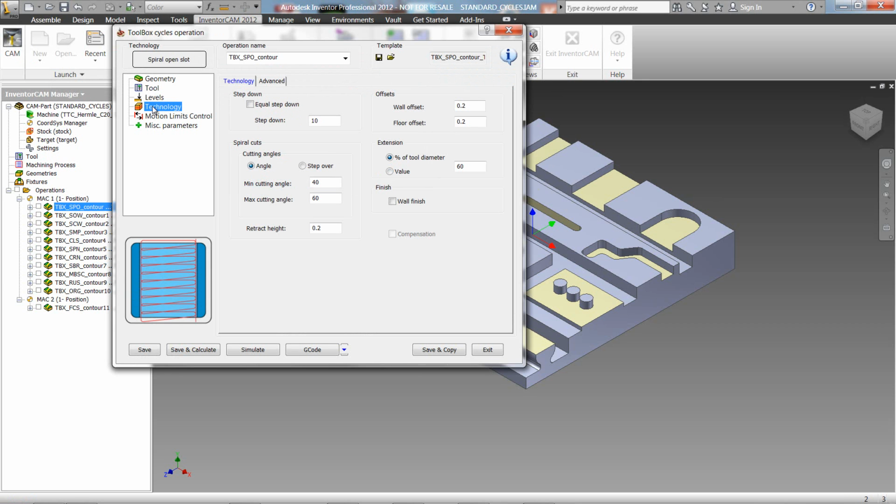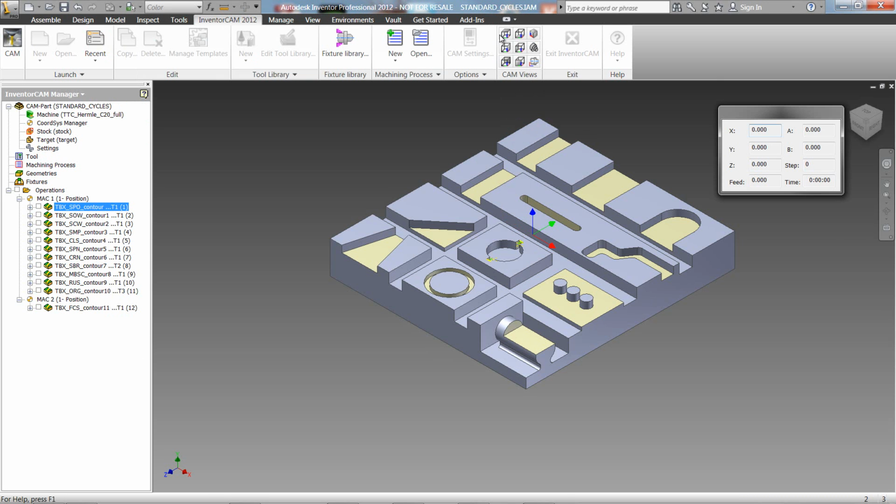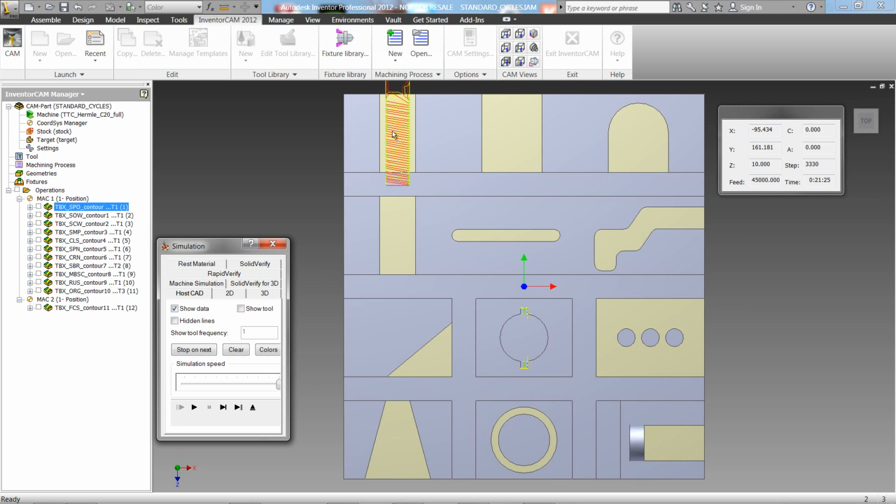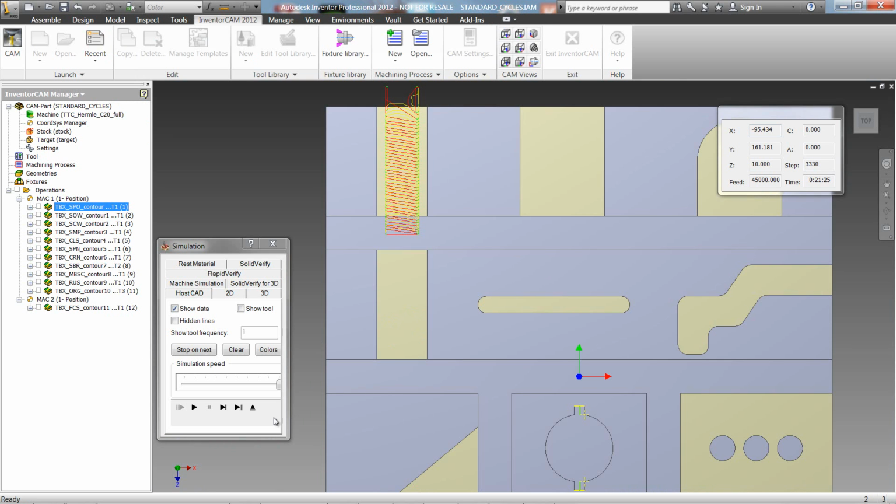Now, in my technology, you can see my step down is 10 millimeters. I have a wall and floor offset, which are available to me, as shown over here, and we have control of our spiral cuts, what's our minimum cutting angle and our maximum cutting angle. In addition, we also have our retract height, as how far it should go off from the bottom of the floor as it repositions itself, and the extension of our tool. If we were to look at the simulation over here, and I'll put this in my top view, you see that it worked in a spiral motion in that area over here, going through that slot.